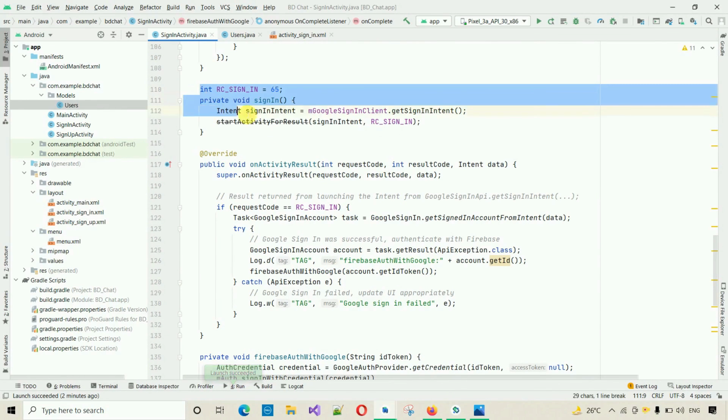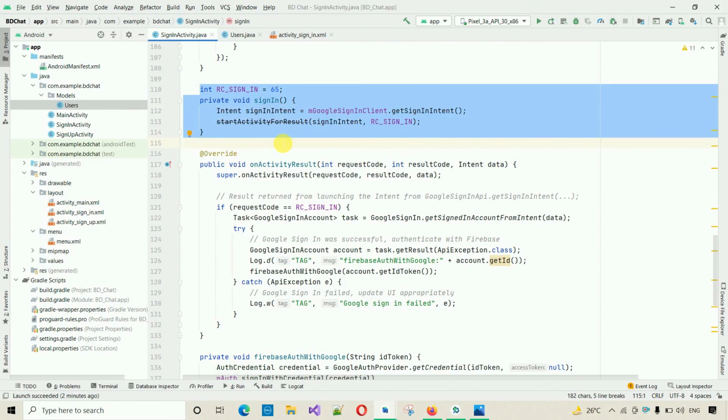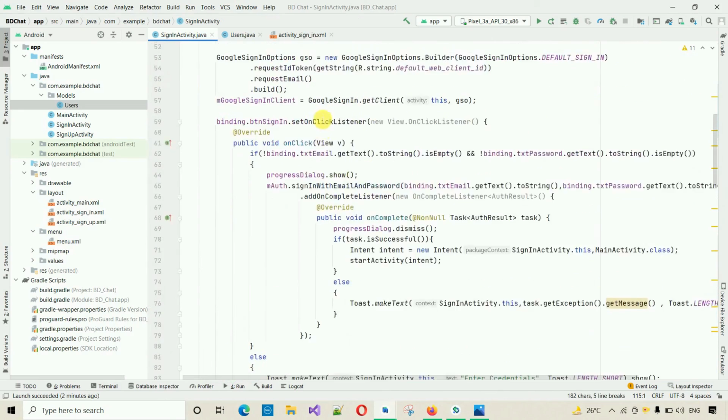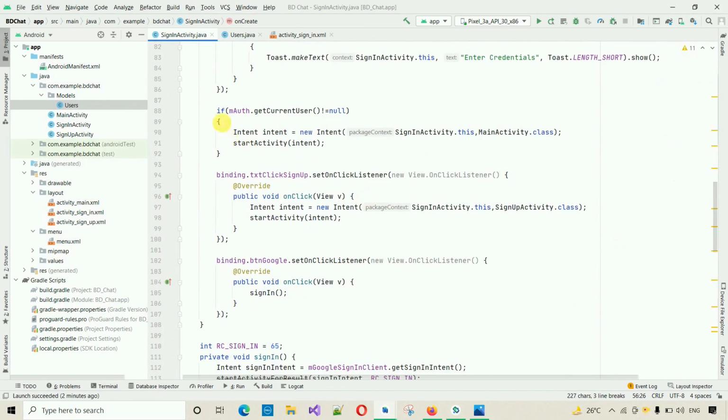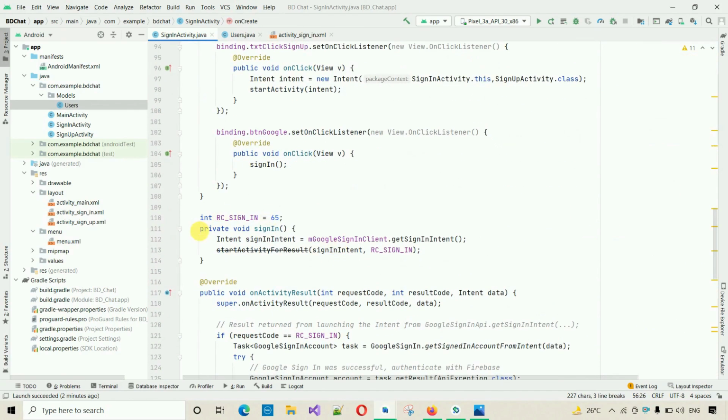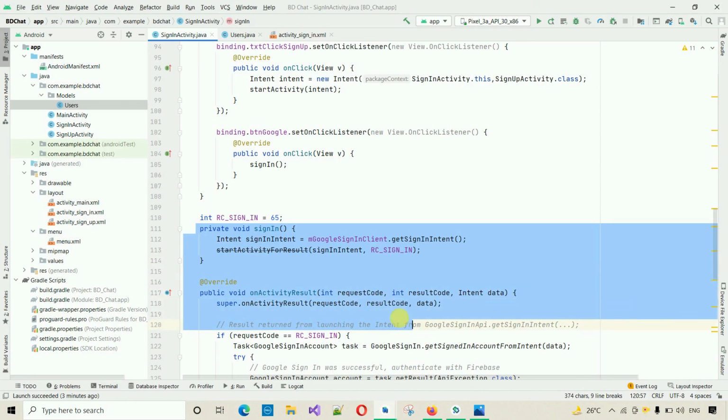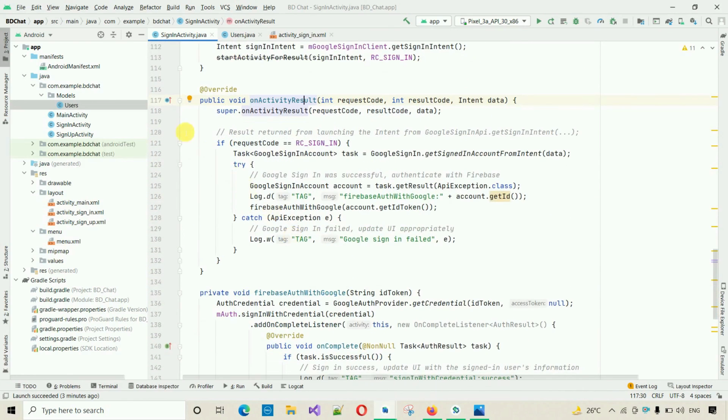We don't need to write so much code. I have to just copy a few pieces of code. First, that is the Google sign in option, GSO. Simply copy this much and initialize this variable. I have initialized this variable, Google sign in client. Initialize this one. Copy this much code. Now the task till here is done. Again, we have to copy this much code, this one, sign in and onActivityResult. And inside this onActivityResult, we don't need to make any changes.